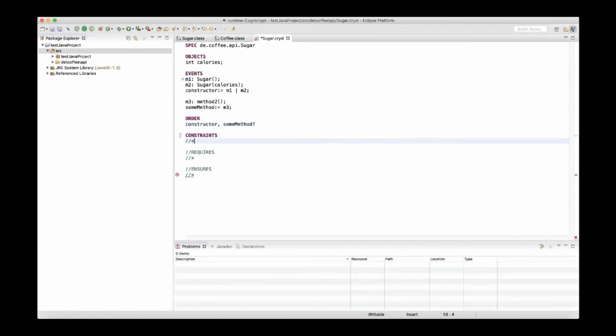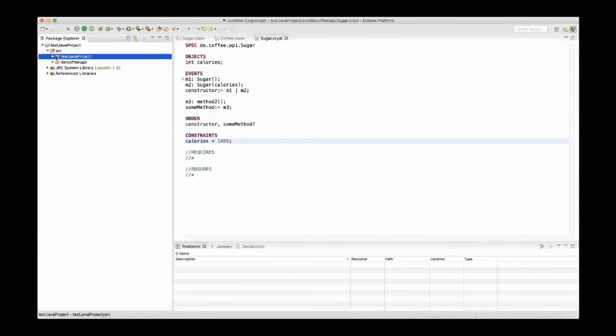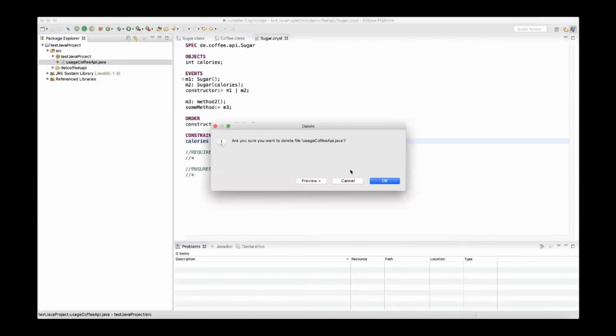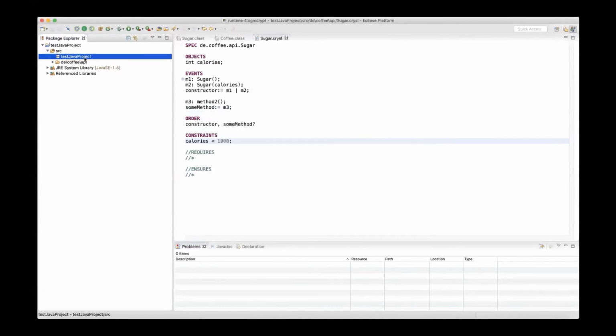Now we'll have only one constraint right now. The one constraint is that the calories must be less than 1,000. Let's look at it now. That's it. Okay, so 1,000, I close it, and my Sugar rule is complete. Let's see if CogniCrypt already detects my Sugar rule. So this was a test that I did before, which I'm deleting.